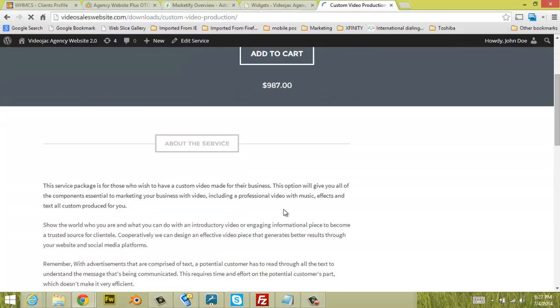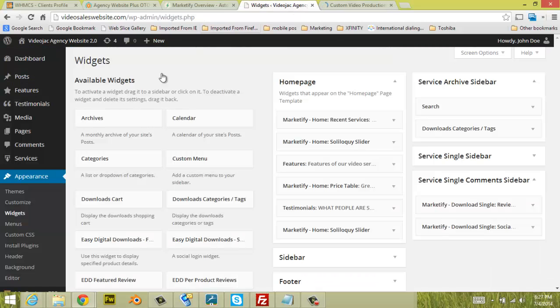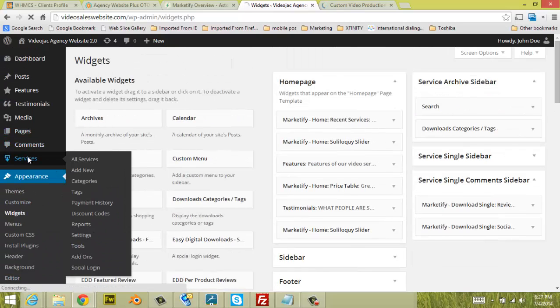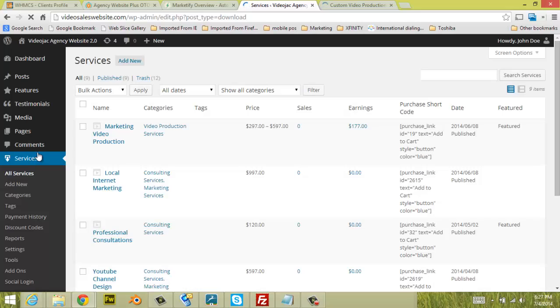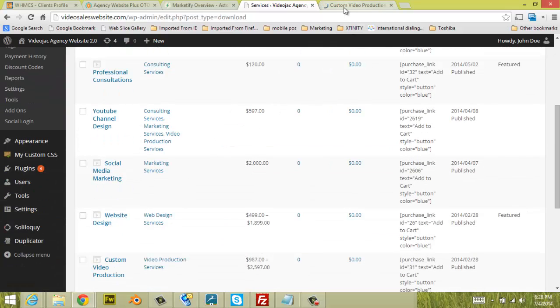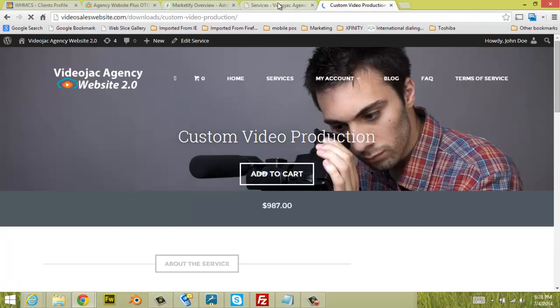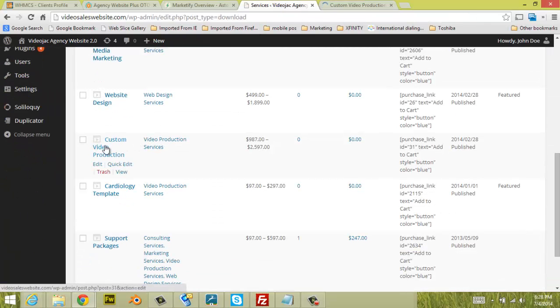Now, to edit this particular product or delete it, all you have to do is go to the services. And by the way, these services will be called whatever you change your services to be, as we explained earlier. So here we have the list of the services that we've already provided. I'm putting them there for you to get started with. You can change them, delete them, whatever you want to do. The one we're working with is the custom video production. So let's look for that, custom video production, and we can click edit.